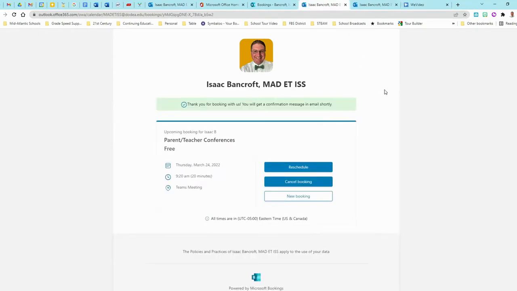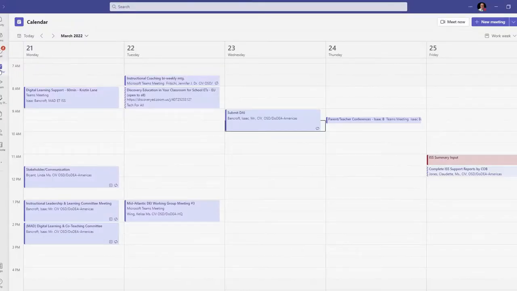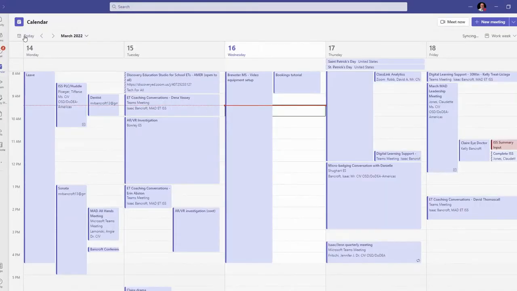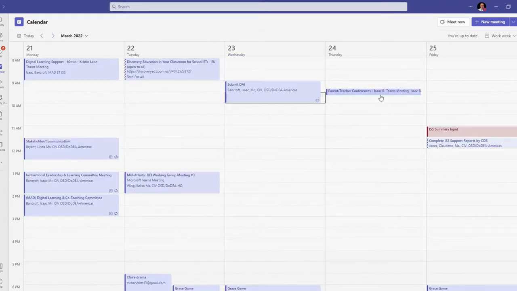All right, so we've looked at it from the parent's side of it. Now we're going to look at it from the teacher side of it. So I like using my Teams calendar. When I click on my Teams calendar here, it's going to show my calendar. Now, this is what I mean by keeping up with your calendar. You can see I have a very busy schedule across my days. Now I'm going to advance to March 24th, where I did that Teams booking. And what I notice here is the information.